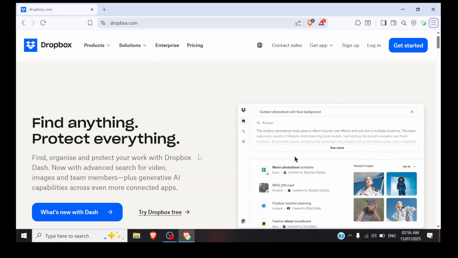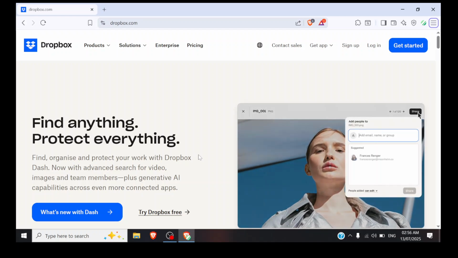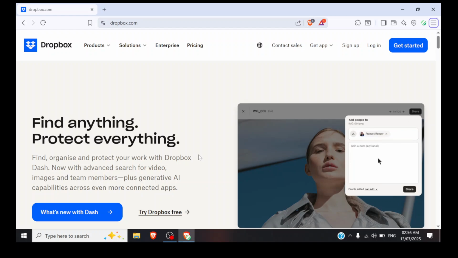Want to back up, manage, and share your files all in one place? Let me show you how to use Dropbox the easy way, even if you are brand new.